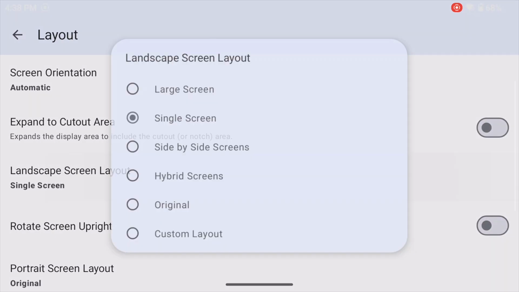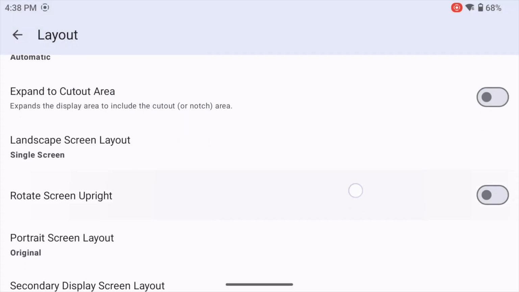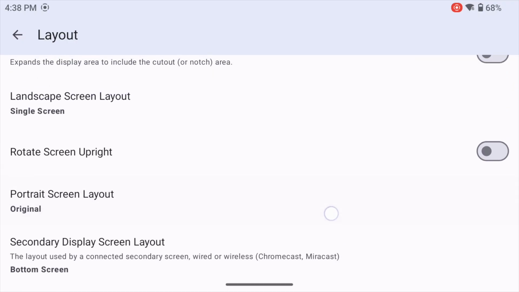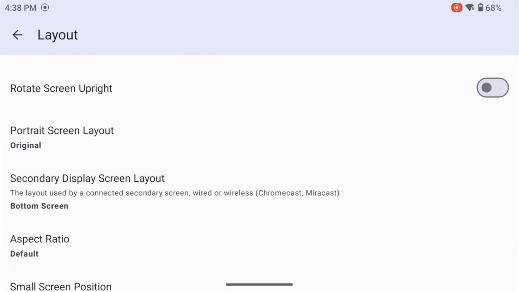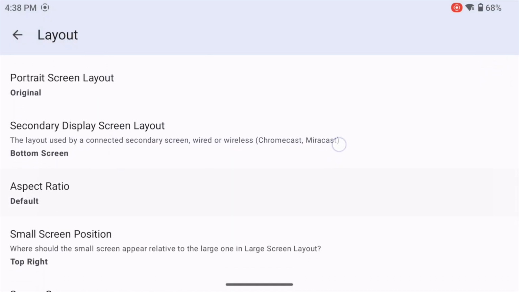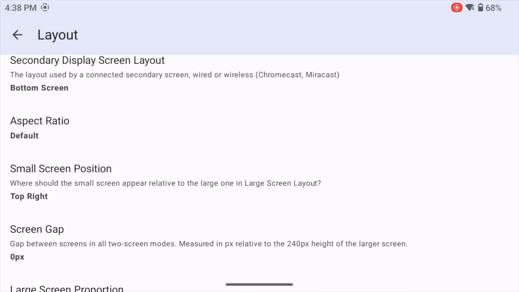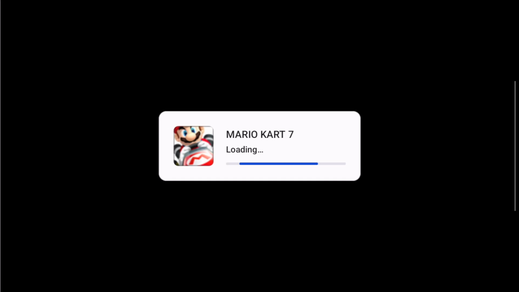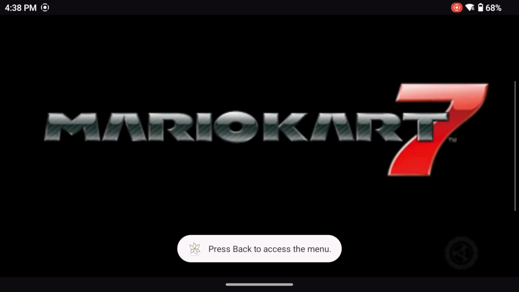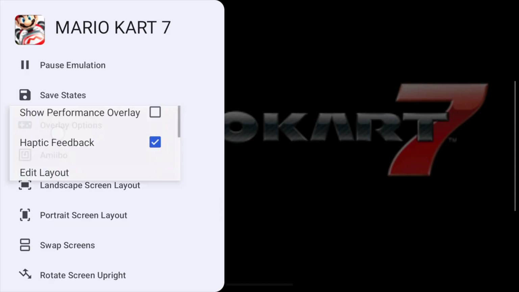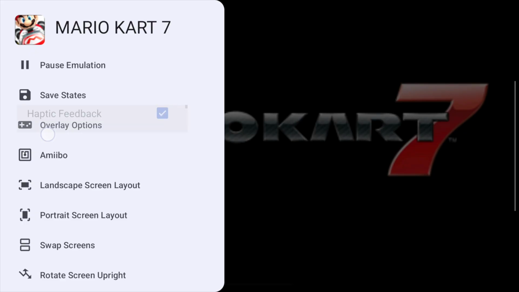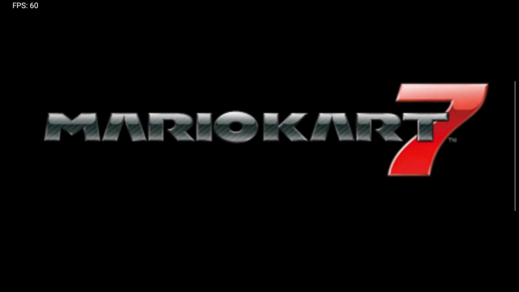And then we go to layout. In the layout, you want to select single screen for landscape. And for the secondary display screen layout, the bottom screen, to make sure that we have that on our bottom screen that we have with the AYN Thor. From here, let's start it up. Let's see what happens. Now in this screen grab, you will not see the bottom screen. If you swipe from the left, the controller overlay, that's something that you might need to deactivate the first time you start it. There it is, without controller overlay.